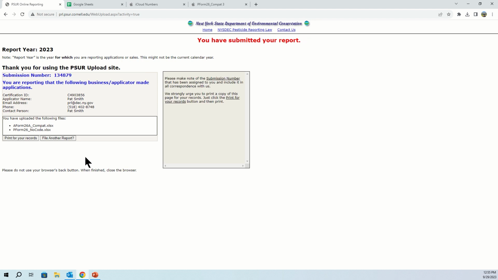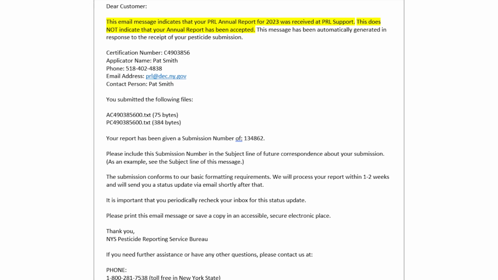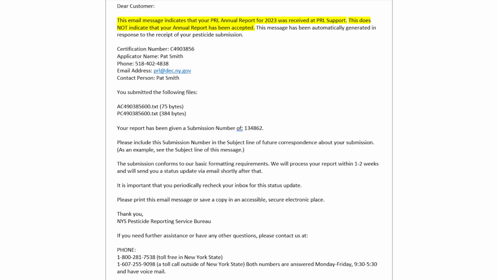After a few minutes, the web page should verify that your report was submitted and give you a submission number. Please save this number for your records, as you will need it if there are any questions about your report. You should receive a receipt email shortly after submitting.